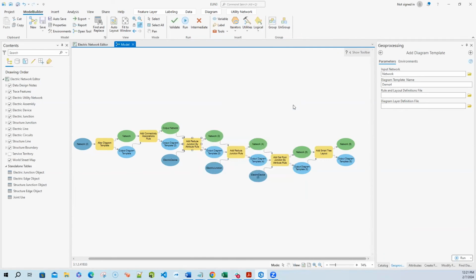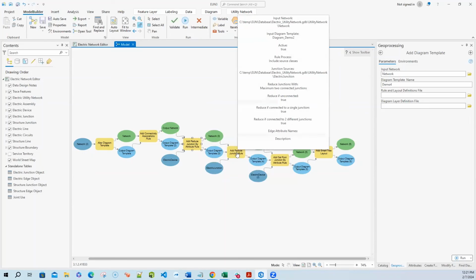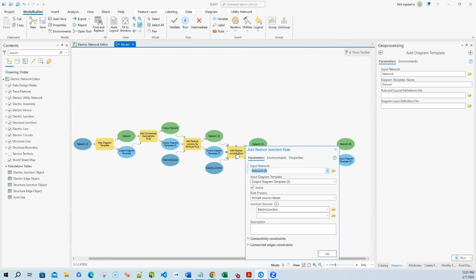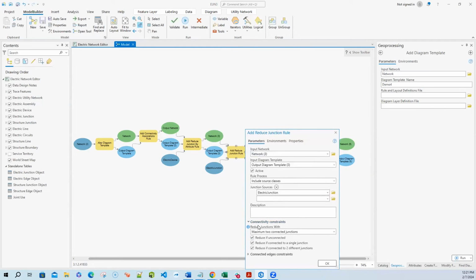We'll click OK. And then this next rule is a reduced junction rule, but we're not using by attribute because we want to reduce the whole layer. So here we are going to use the actual junction layer. So the junction sources is going to be our electric junction. And we are going to set these same constraints that we had before and click OK.